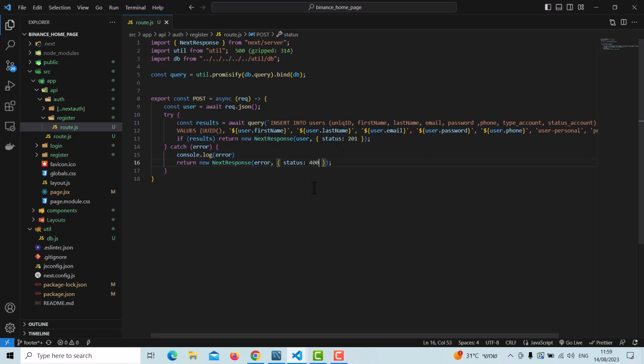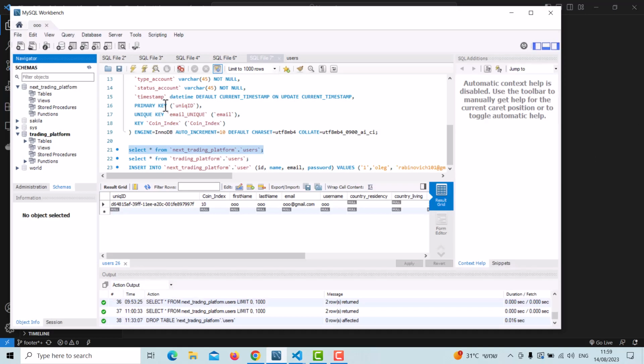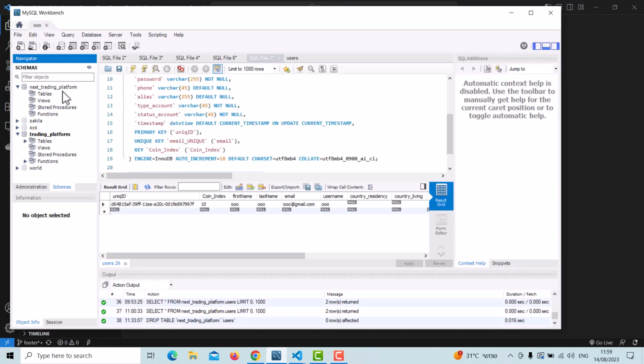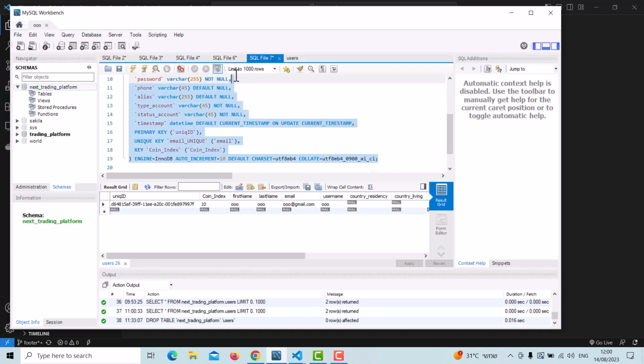So now I created the API endpoint, so here we can send the information and it will handle it. For now, we just need to create a table. This is the database that we're going to use. This is another kind of database, for a next trading platform. Here we don't have a database. I prepared the code here, so I will execute it.